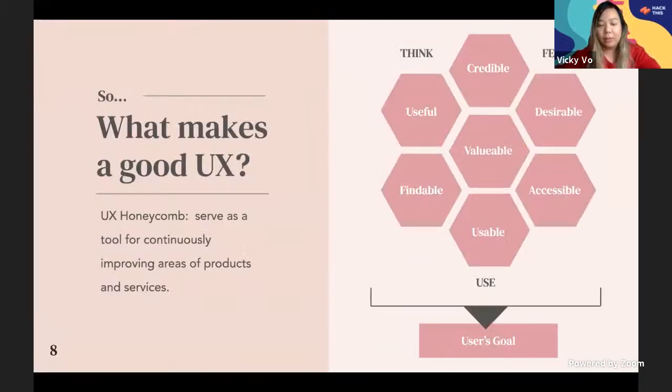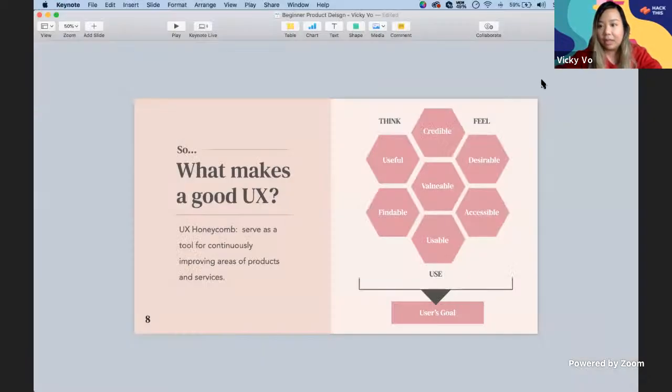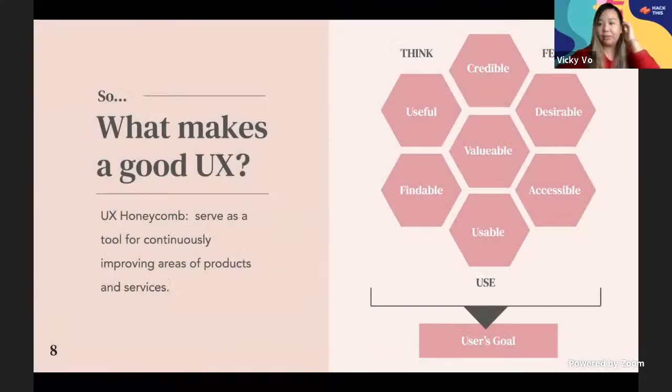So let's talk a little bit about what makes a good UX. Give me one second. I'm going to stream that again. Okay, there we go.